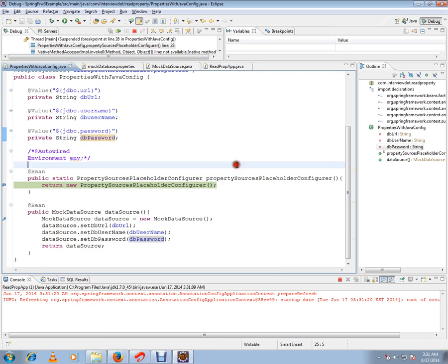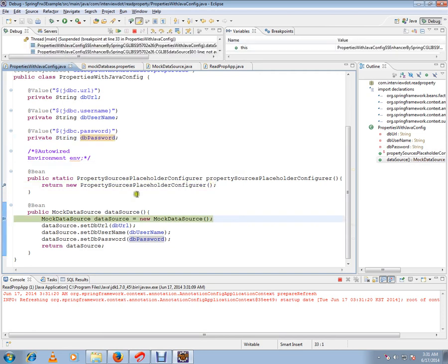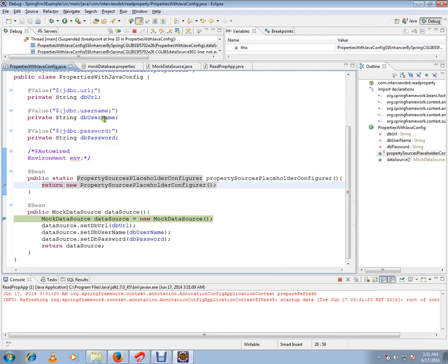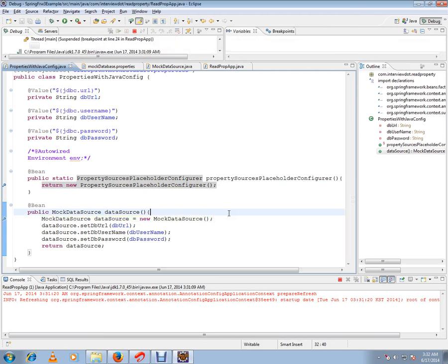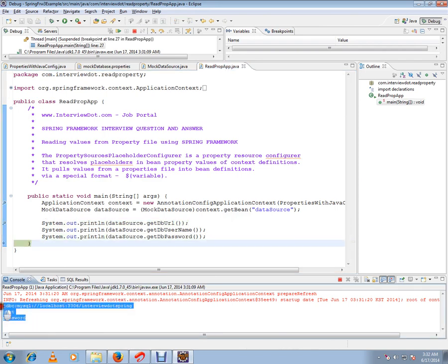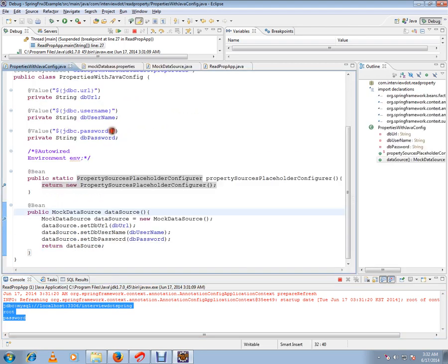Okay, so now when I create this PropertySourcesPlaceholderConfigurer, our values will be ready. That means PropertySourcesPlaceholderConfigurer injects all these values from the property file. So this plays an important role in reading the property file. Now we have all the values and I'm going to print them out from our data source bean. So we have read these three values from the property file using Java Spring annotations.